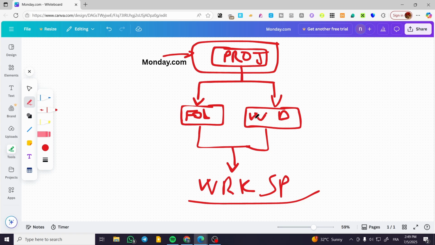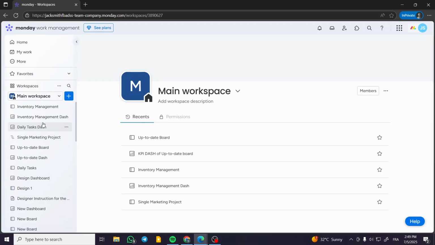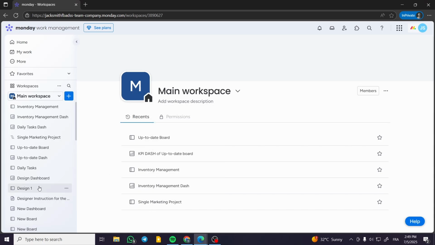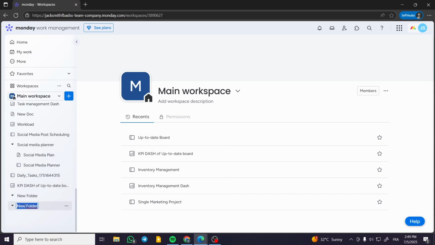Here we have the workspace. As you can see at the end, we have the folders and we have the work docs. Now, the folders are going to be created within the workspace. So we're going to head over here, create a folder. It is going to be named something like that. We're going to name it maybe finance. This finance is going to contain some elements.